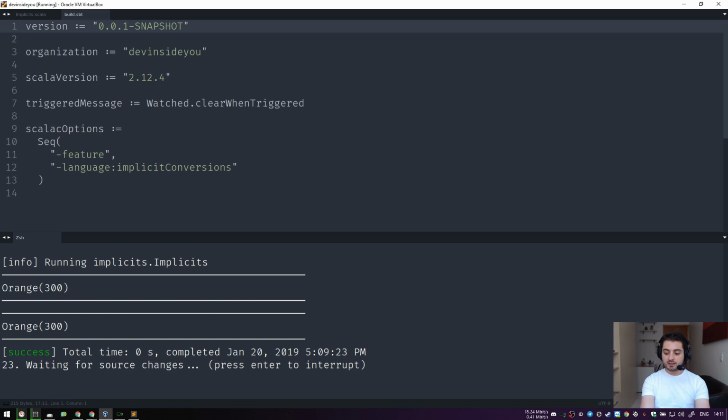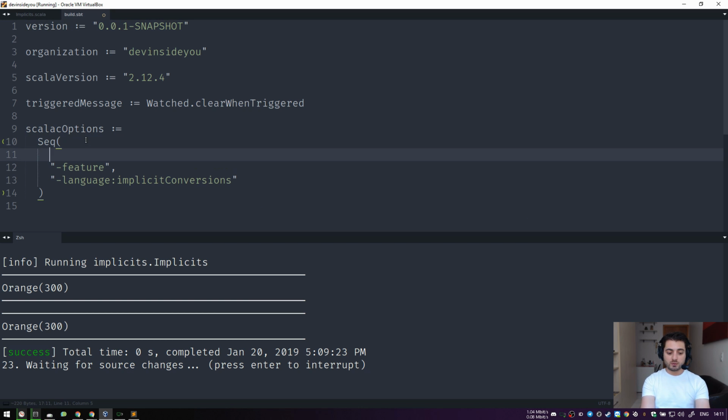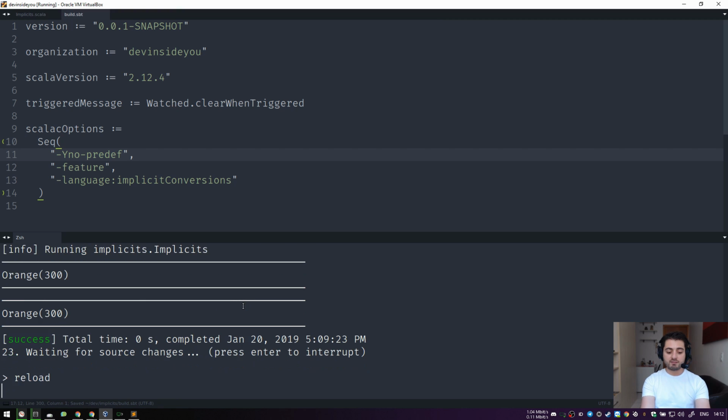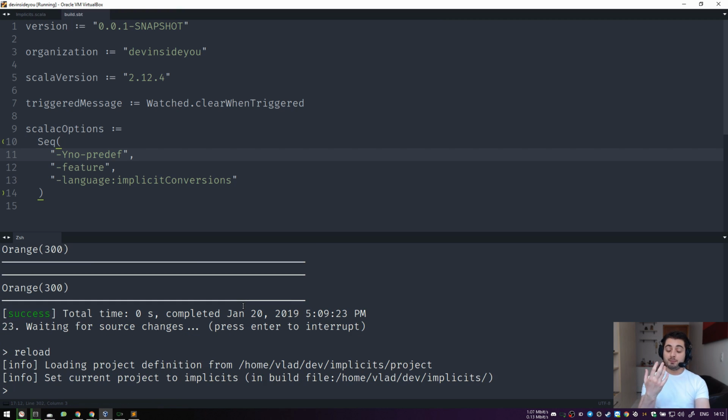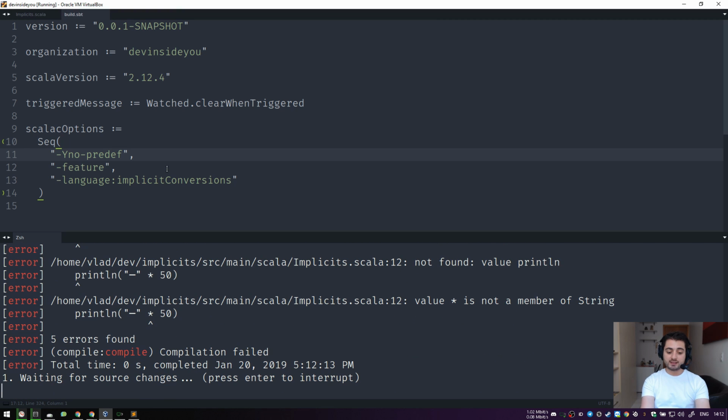It's called no predef, right? So if you go over here and say -Y, capital Y, no-predef, then what will happen is that in our files, like usually in every file we have implicitly, automatically, this predef object imported. But what will happen now is that it's not imported, and let's see what happens.